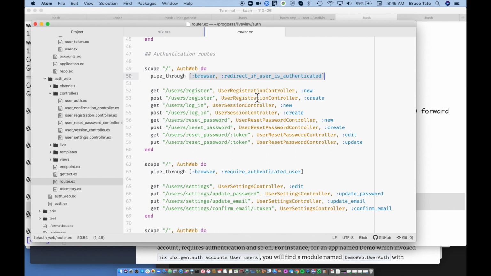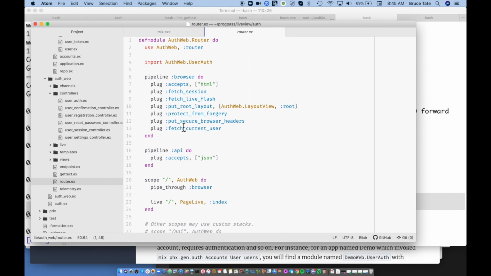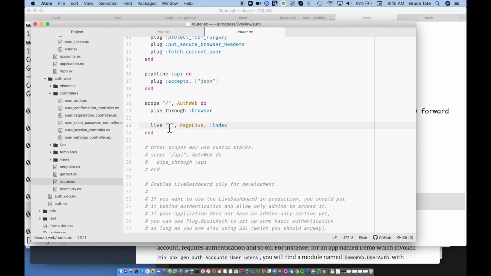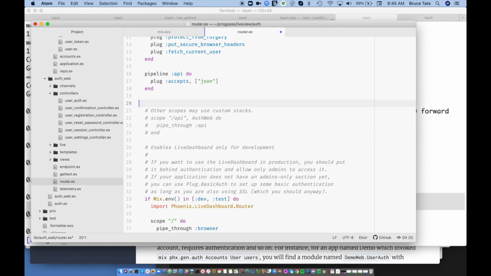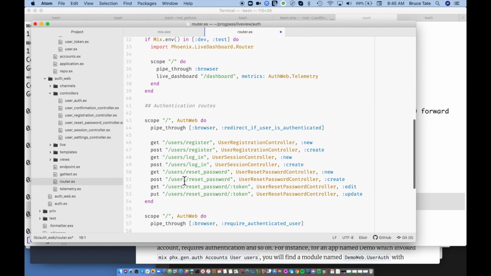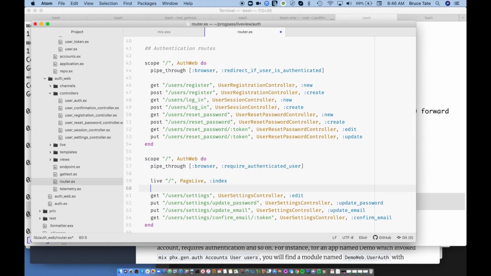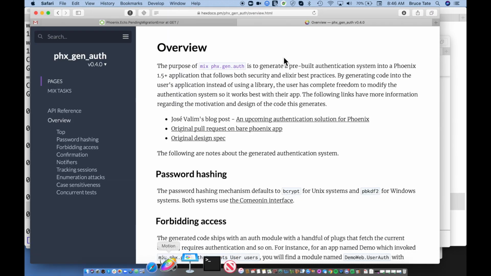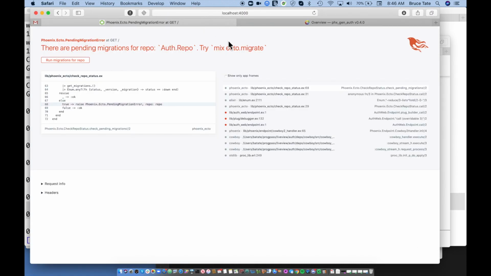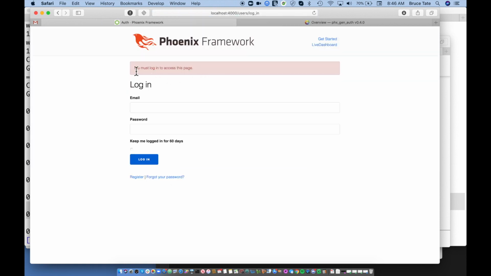So the other thing that's changed in the router is that we're actually fetching the current user right here. So all that we need to do to actually change this to being authenticated is move this out of this scope, which we don't need anymore, and into the scope that requires an authenticated user, right? So now this is set. And have we not run migrations? Okay, so now we're getting, I must be logged in to access this page.